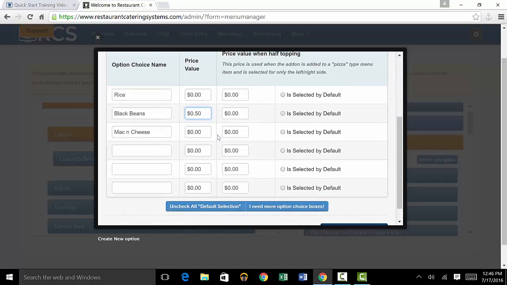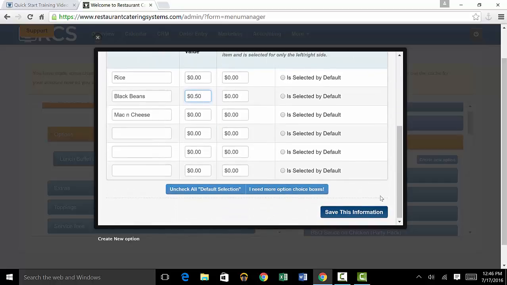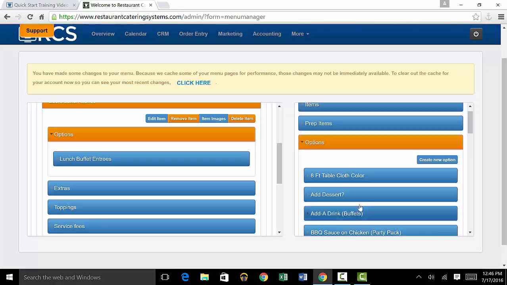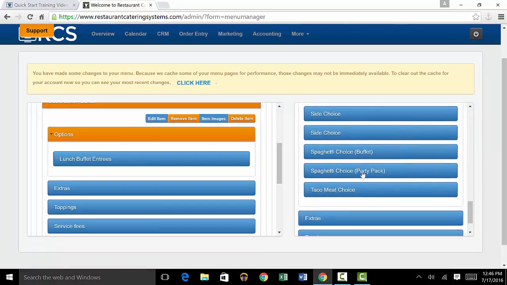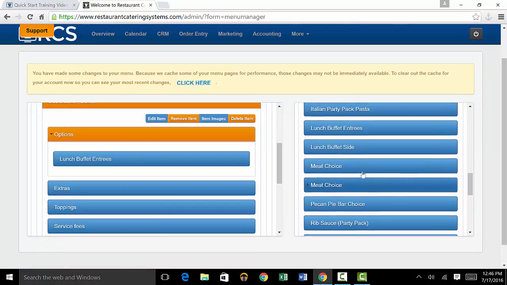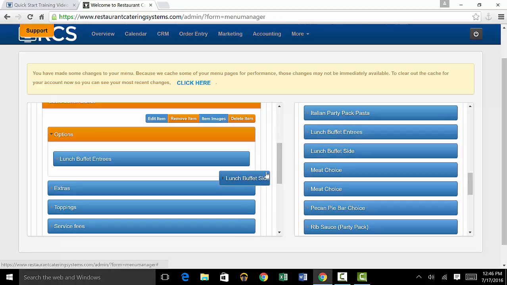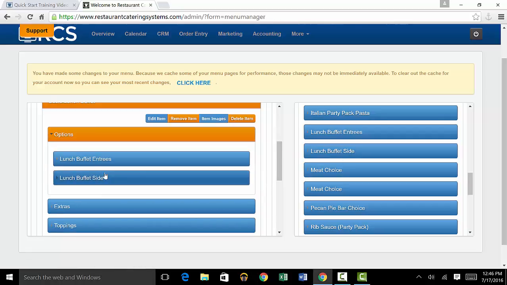And once you're content with all of the choices, you'll save this information and drag it where you want it. You can also switch if you want, so you can make the sides on top, you can make the entrees on top once you've dragged it over.